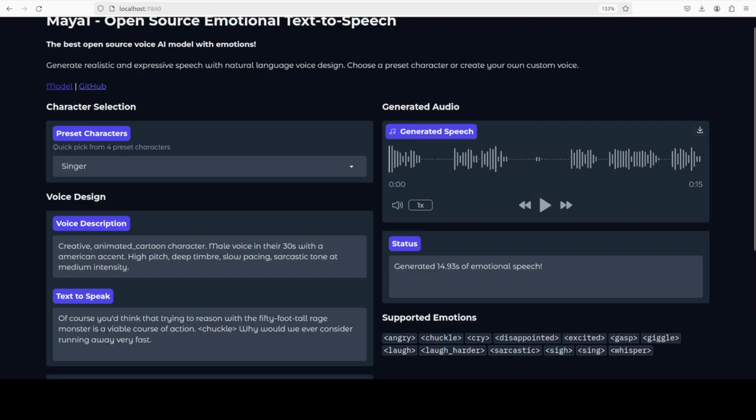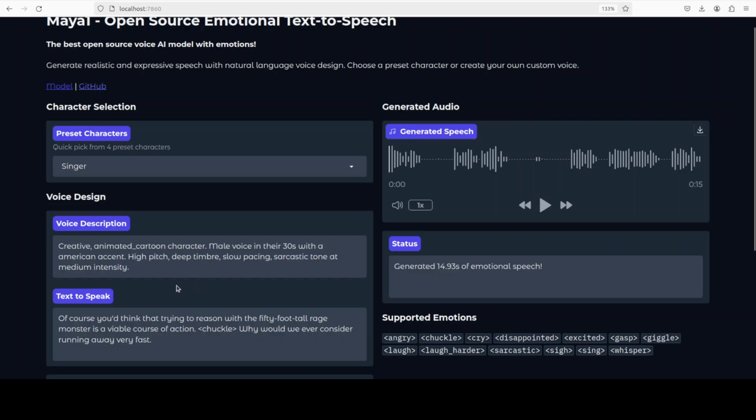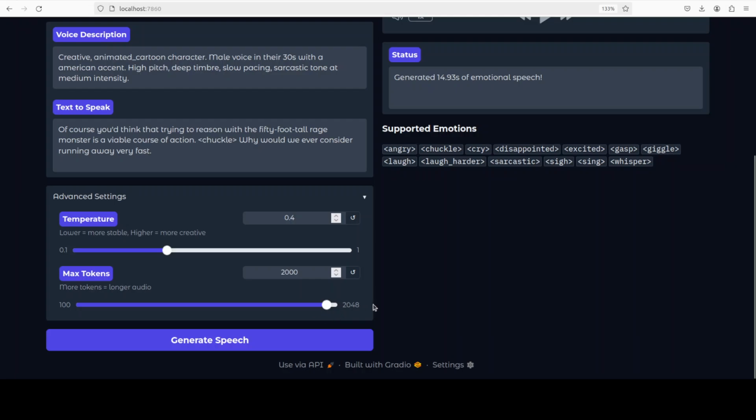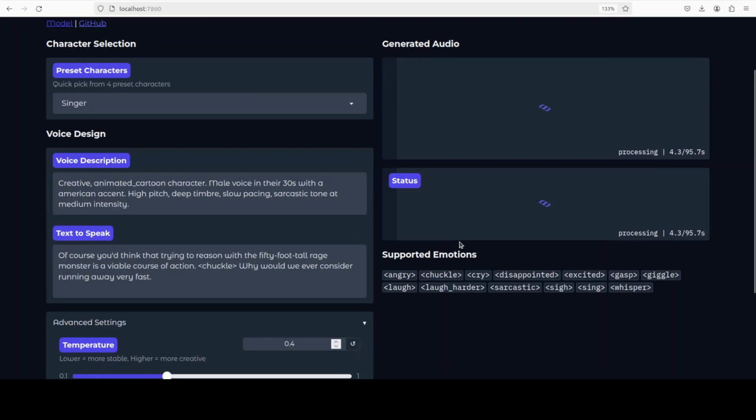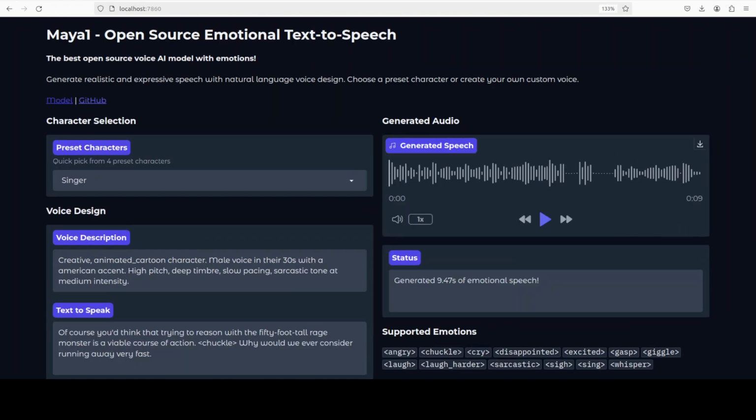Now I am going to change the preset character. So I've just gone with singer. There is also a robot. And then this is a voice description. This is a text to speak. I've also increased the max token. I'll keep the temperature up till just 0.4. And let's wait to see what it generates.